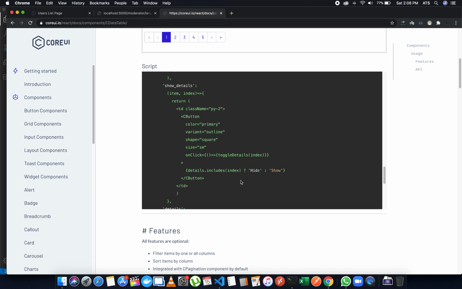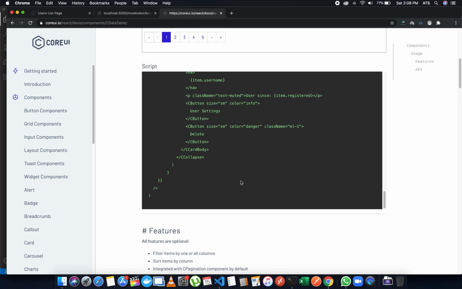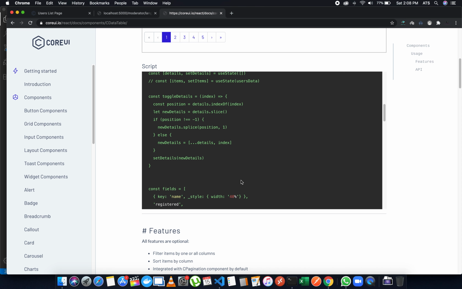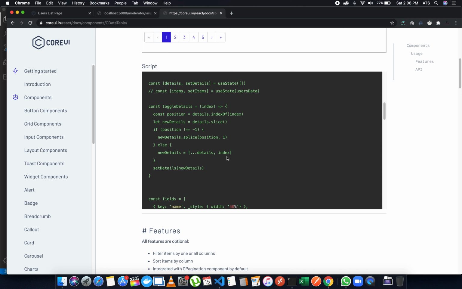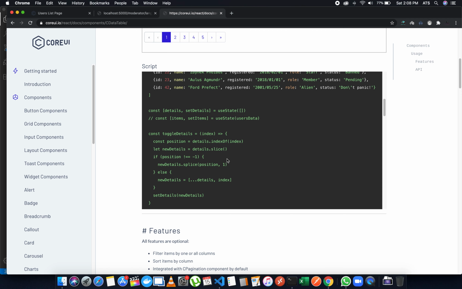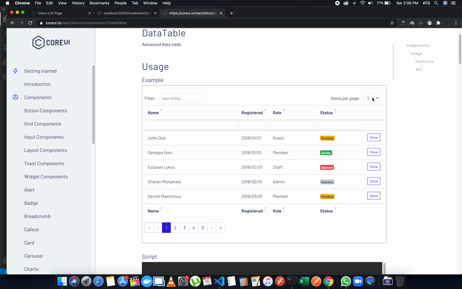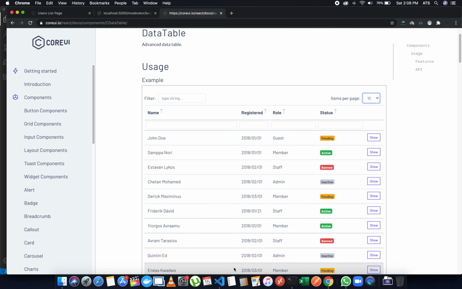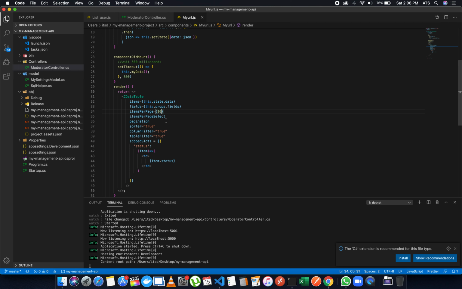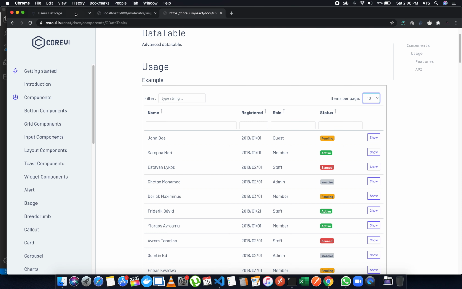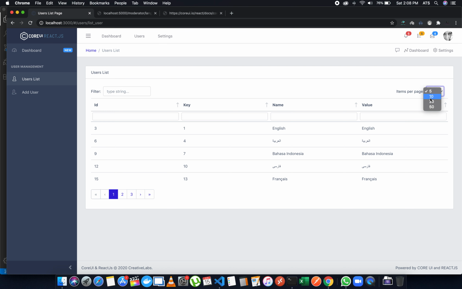Show details, hide, toggle details. This shows and hides details. I'm guessing the issue is because I'm running 10. Let's try this. Save it again. Let's do 10.